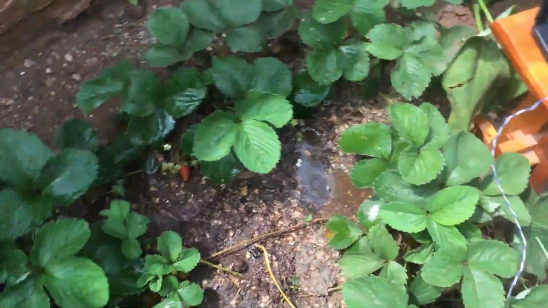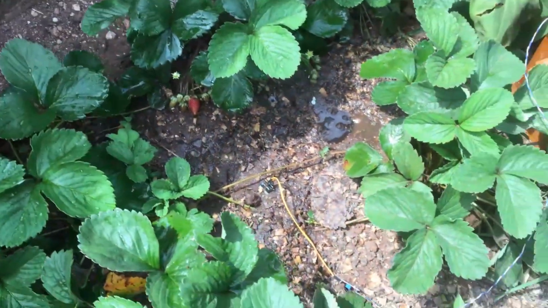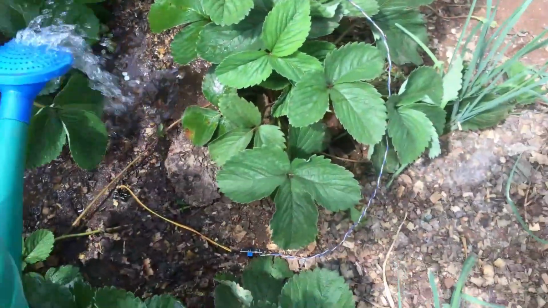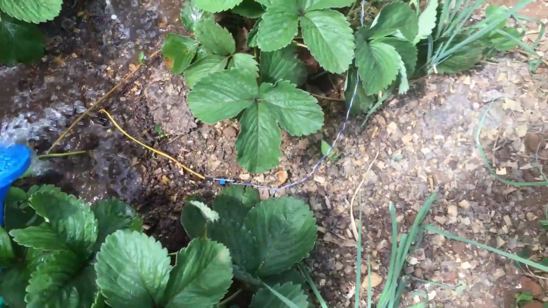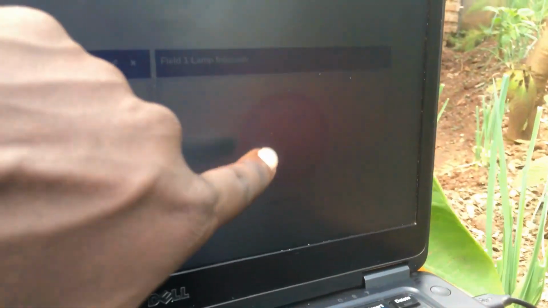All right, so it's kind of hard to hold a camera and do all these activities, but yeah, that's how it is. All right, so now let's go back to the screen right here. You can see that now the level of the water is 100% and the red light has turned off.